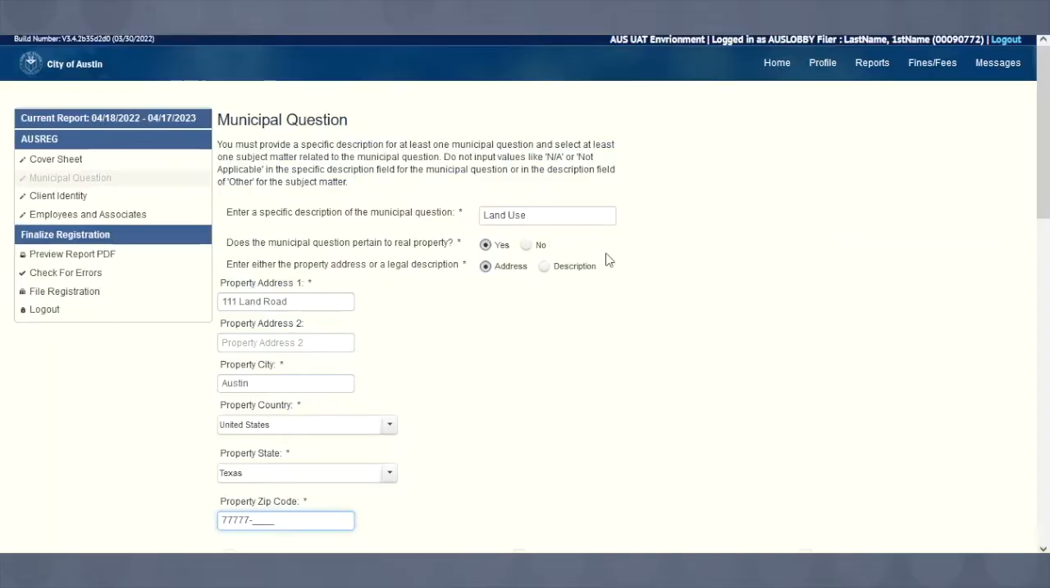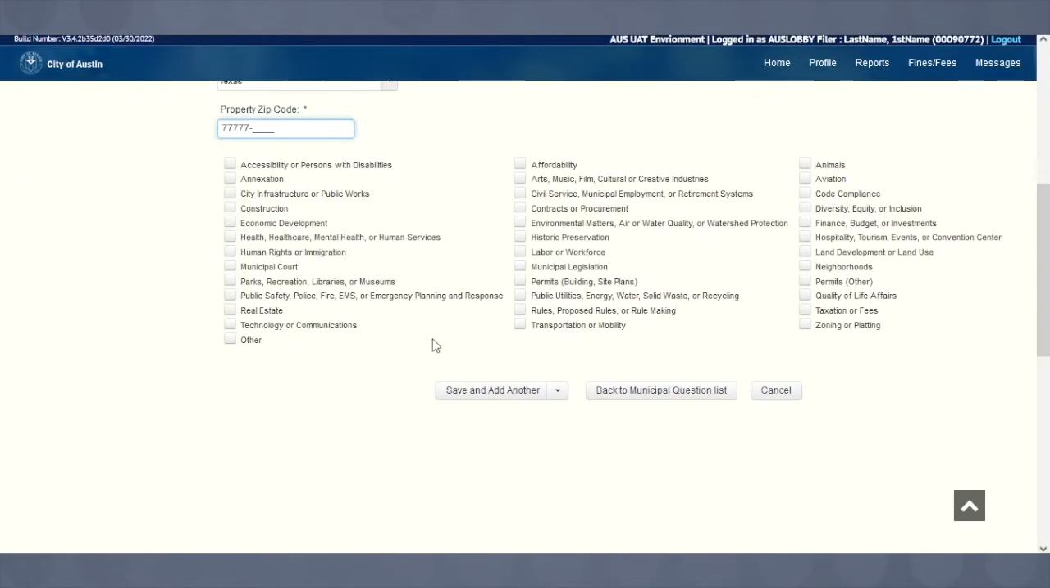The next section of the municipal question will prompt you to select at least one associated category for the municipal question from the list provided. There's no limit to how many of these you can select, but you have to select at least one. So in our case, our municipal question is land use, so we'll select construction, affordability, and historic preservation.